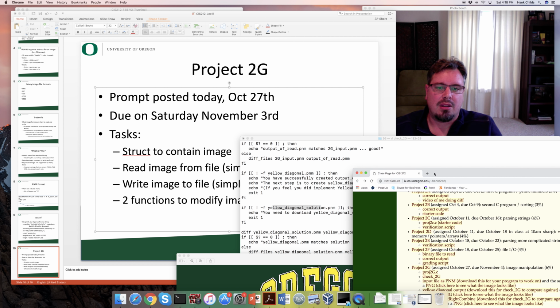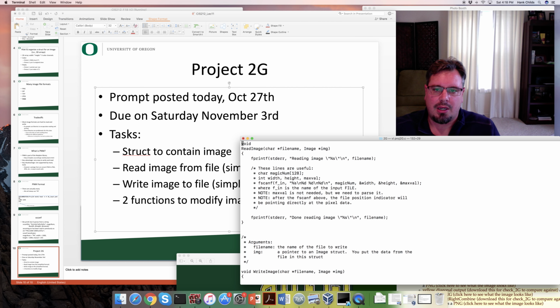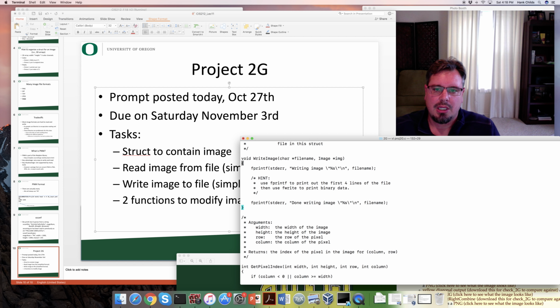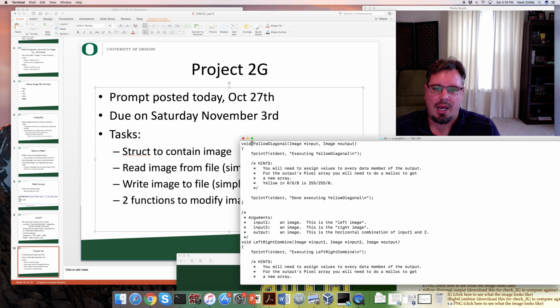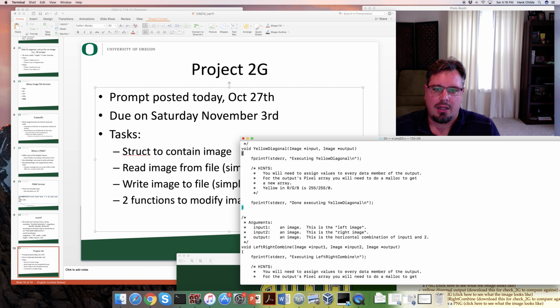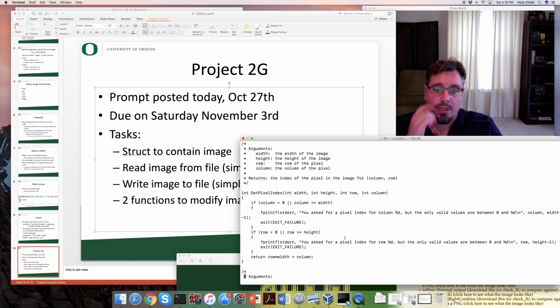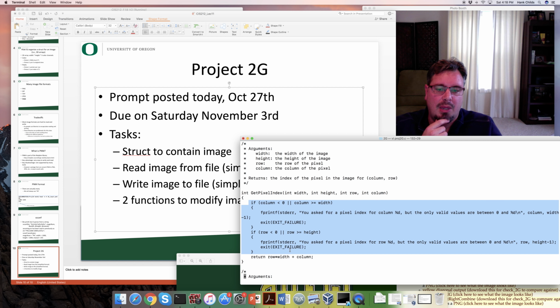But there are 4 functions here, and you'd start by implementing read image, and then write image, and then you'd see how they compare. And once that works, then you'd implement yellow diagonal, and you see I've got some hints in here for you, and left right combine, and I have even more hints for you. And I want to bring your attention to this function called get pixel index, and it takes a width, a height, a row, and a column. By the way, I think in my example I had column and row switched, so it looks like the one I have posted says row and column. And so it does this calculation for you, and it also does some error checking to make sure that you're not asking for rows and columns that aren't valid.